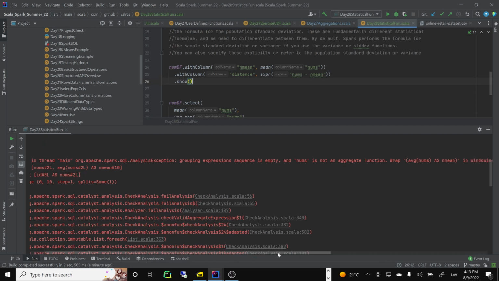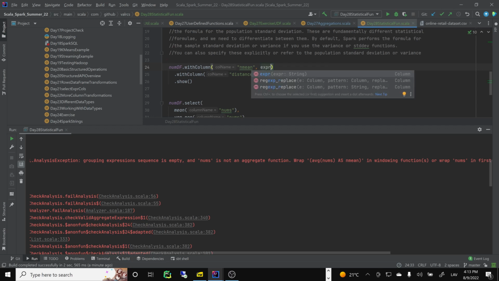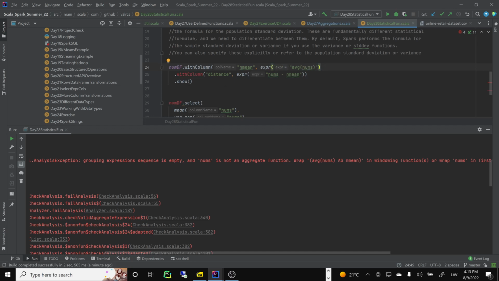Okay, average of nums as mean. I should probably not do it like this, but should use an expression. Let's try this. So this column expression, average of nums. Let's try that and see if this works. Let's do one more try. See if this works, and mean. It should work.